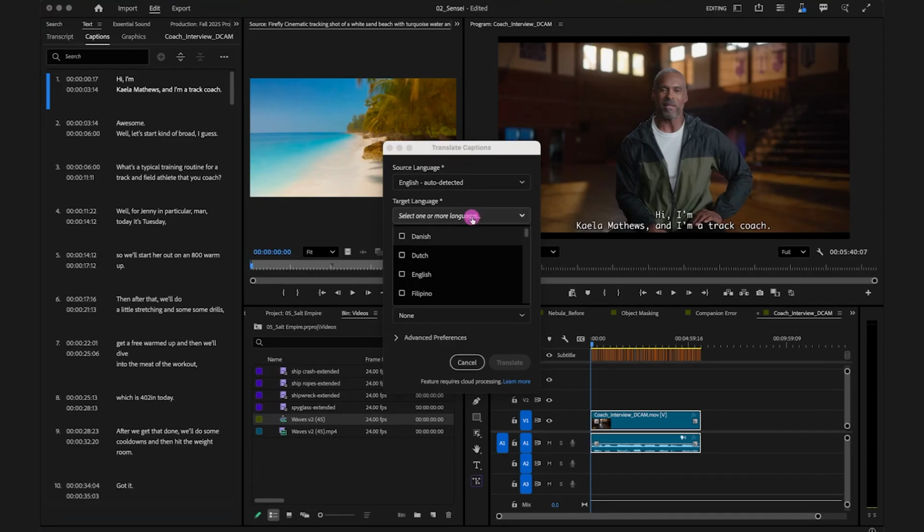What that's going to do is pull up a drop-down menu for you to select which languages you'd like to translate those captions into. I'll have to have some help from the audience here because I'm not a French speaker or a German speaker, but we're going to try it. I'm going to select both of those languages. You can select as many languages as you like, by the way.